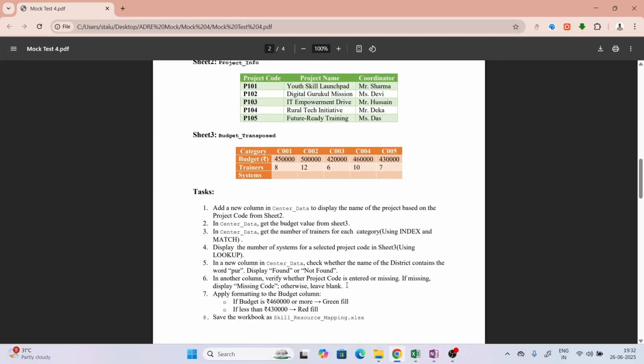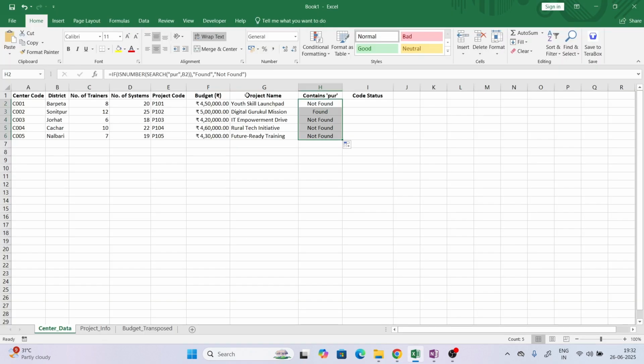Next question is, in another column verify whether the project code is entered or missing. If missing, display missing code, otherwise leave it blank. So here we have project code, right? Here we have project code. We need to check whether the project code value is there or not. If the value is there then keep it as it is. If the value is not there, then we need to print missing here.